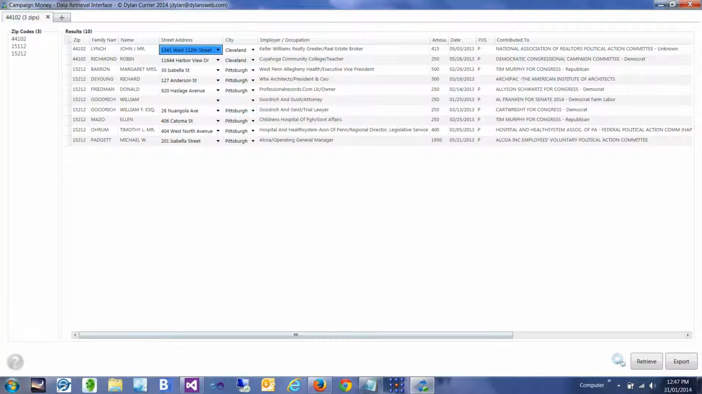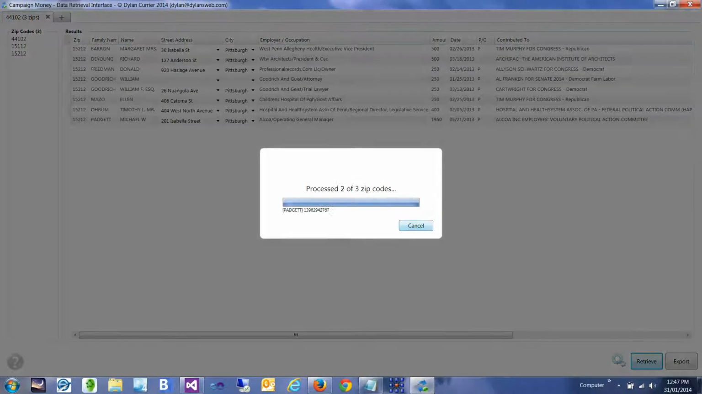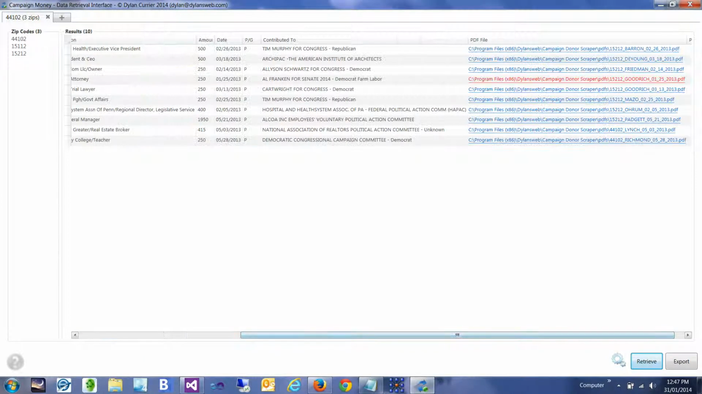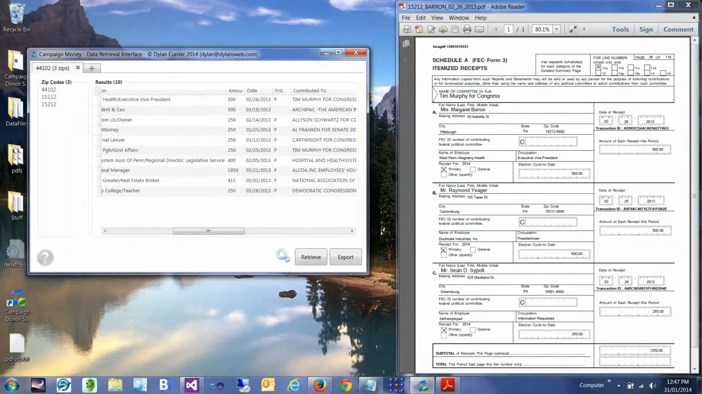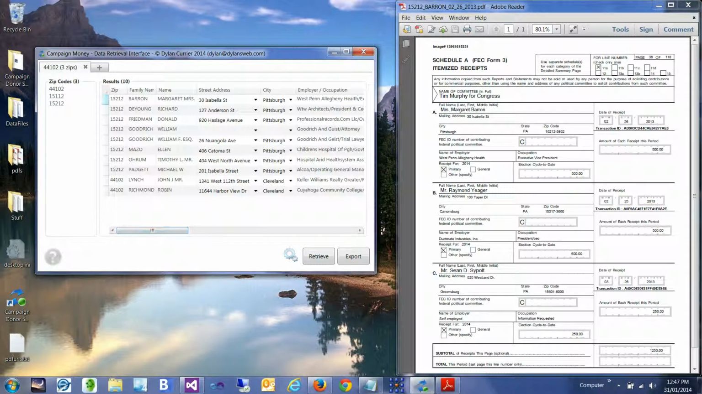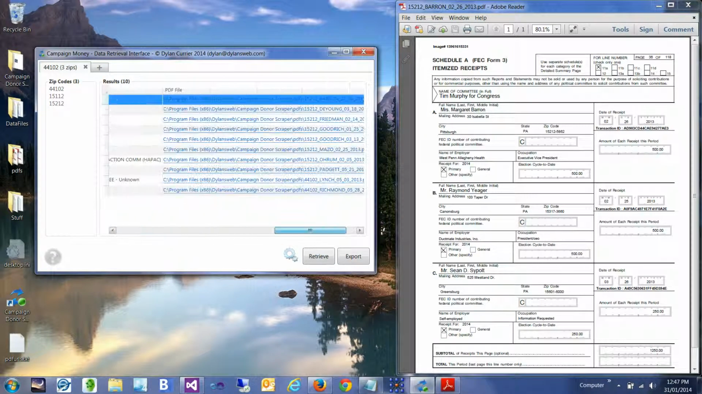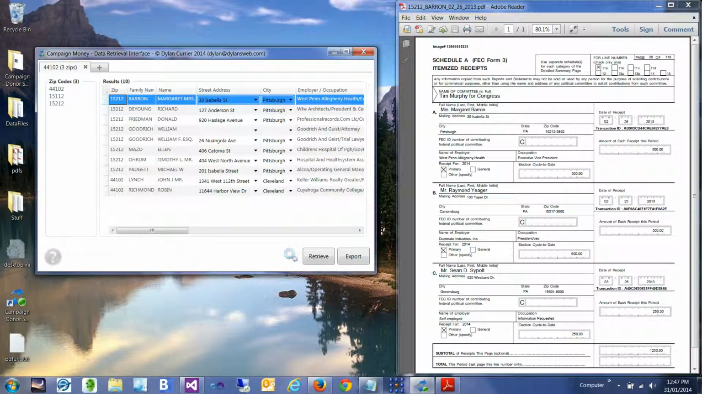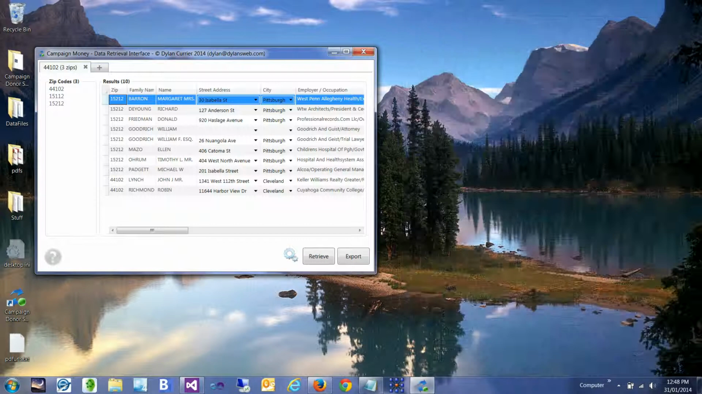And so let's just go verify what this guy did. Retrieve one more time. We'll see it run, and let's see for this one, Mrs. Margaret Barron. We have 30 Isabella Street and Pittsburgh, and that is correct. So there you go.